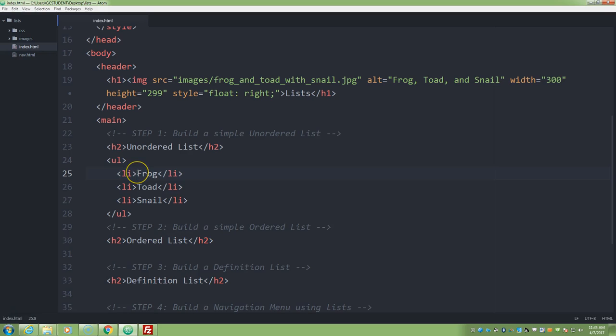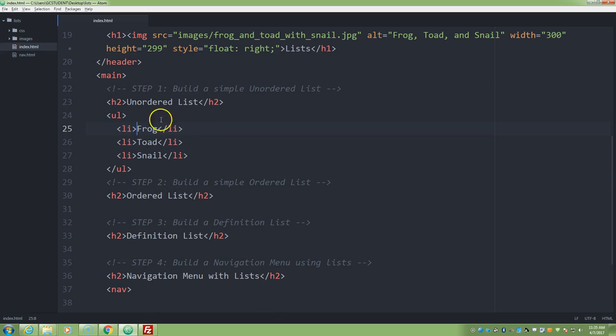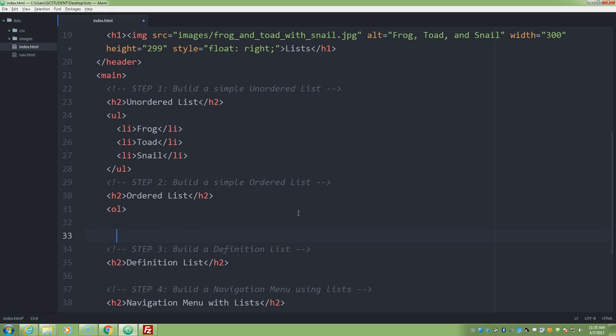We can also nest lists inside a list item, and we can build that hierarchy down. It gets fairly complicated, but it's very logical. So the next thing is, what if it was important that we lay out some content, and the order of those things is very critical? In that case, it's the same thing, except the parent element is an OL, an ordered list. So we build out an ordered list element, and within the OL, it's still a list item.